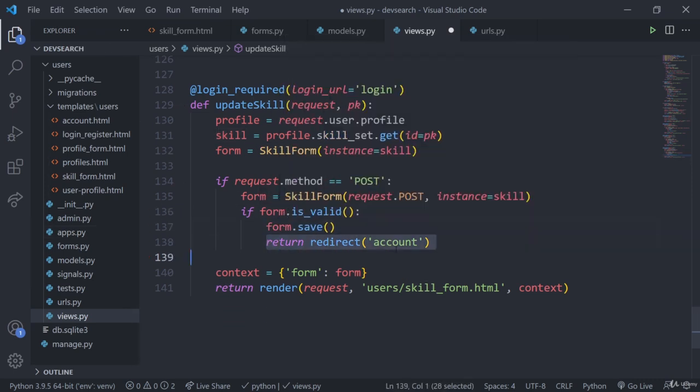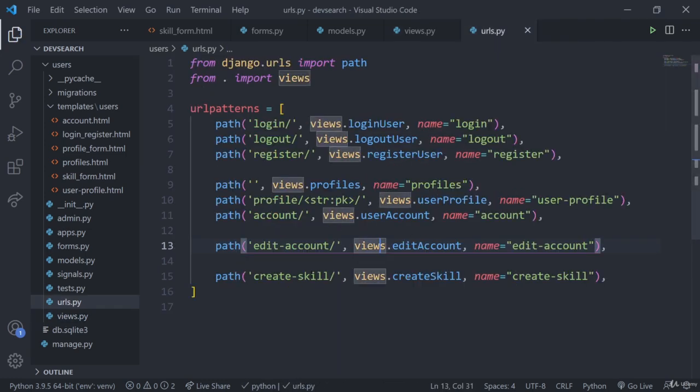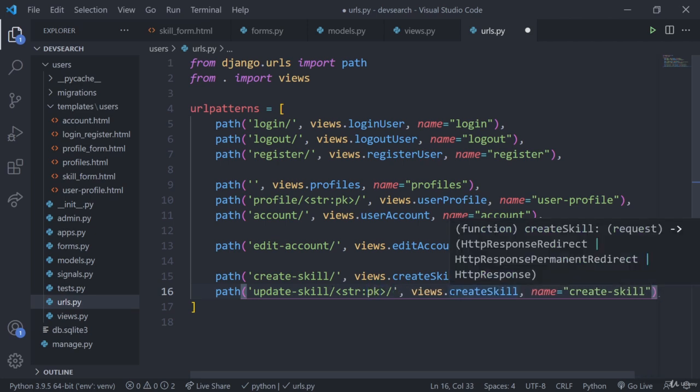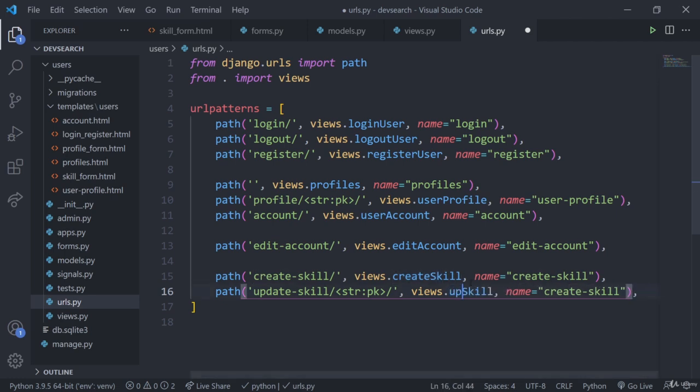Then we simply redirect the user, we pass in the form, and we are still using the skill form.html. So we want to keep that consistent. So let's save this, and let's create the URL here. So let's copy create skill, and this will be updated to update skill, and we need to pass in the primary key. So we'll just do str and then pk, and then let's close that out like that, and update this to update skill. Okay, so we'll just change the name here, and that should be good.